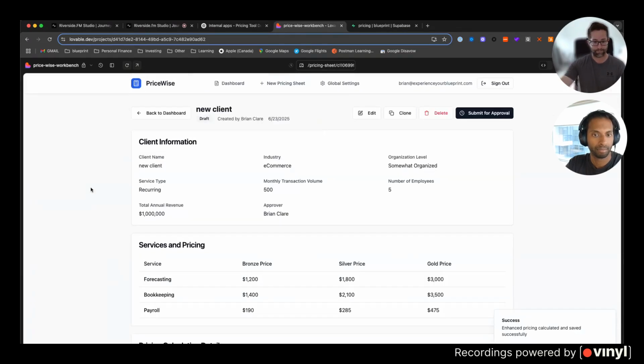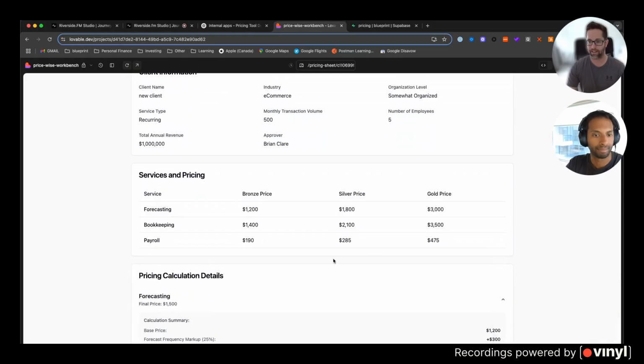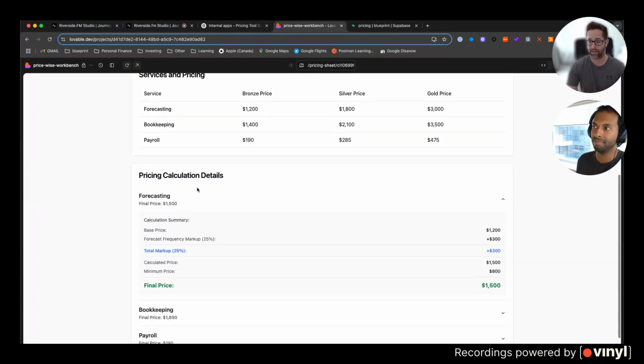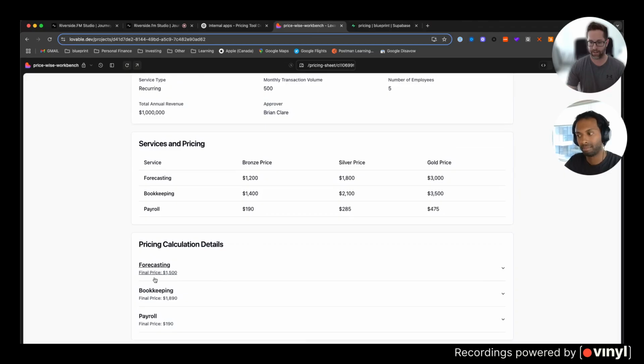It does some math and calculations in the background basically. And then it produces these calculations here, or these packages. So we have bronze, silver, gold, rough estimates on what we think. Obviously we can adjust them from there. And then just down below, we have the pricing calculations. Right, so we can say how does forecasting get to like 1,500, bookkeeping 1,890, payroll 190. They don't necessarily match right now.